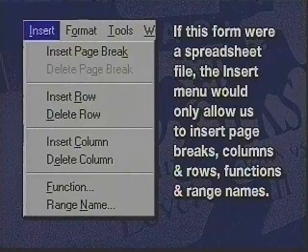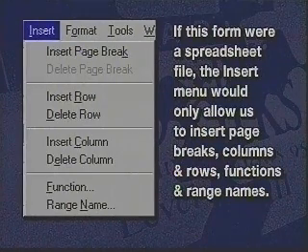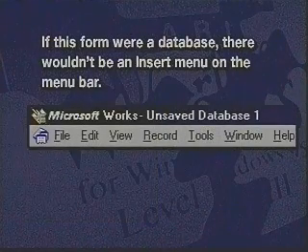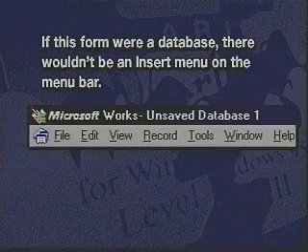If this form were a spreadsheet file, the insert menu would only allow us to insert page breaks, columns and rows, functions, and range names. But if this form were a database, there wouldn't be an insert menu on the menu bar.